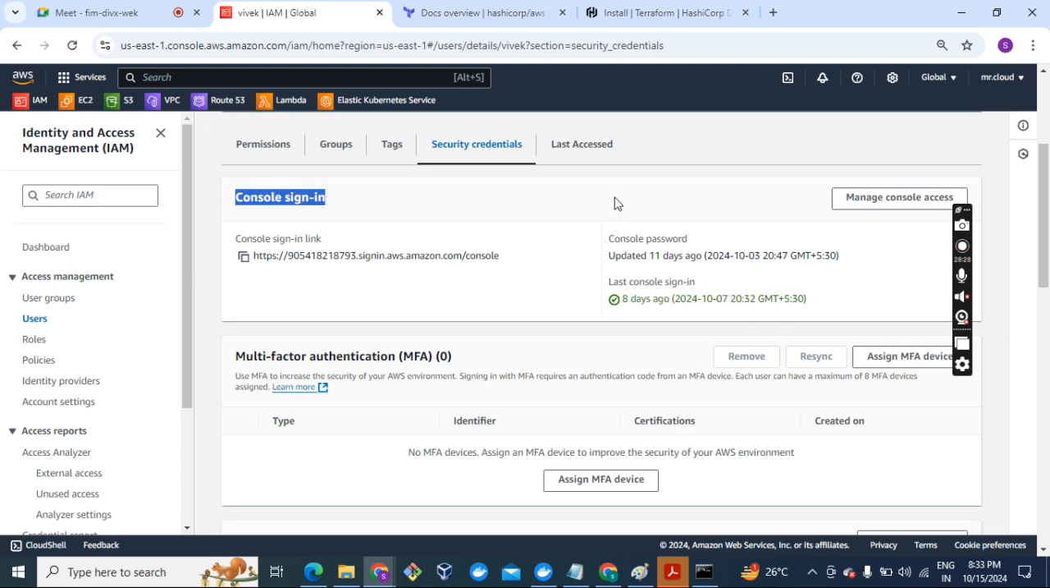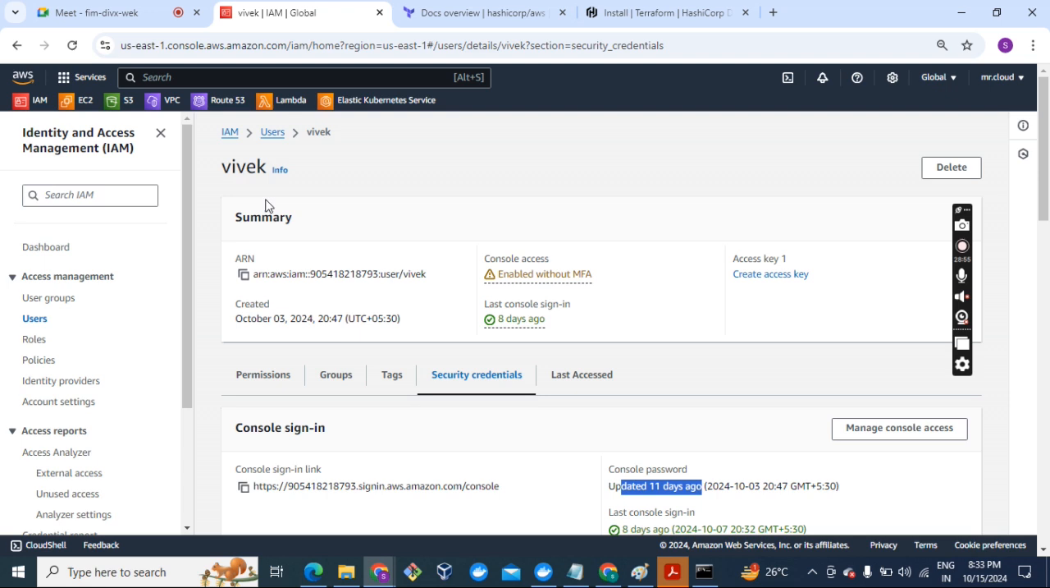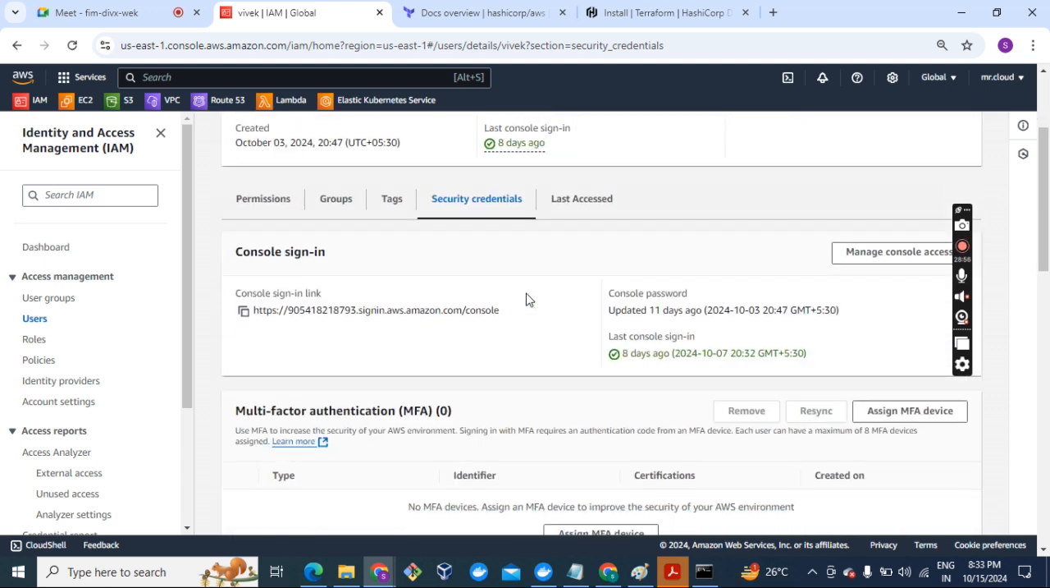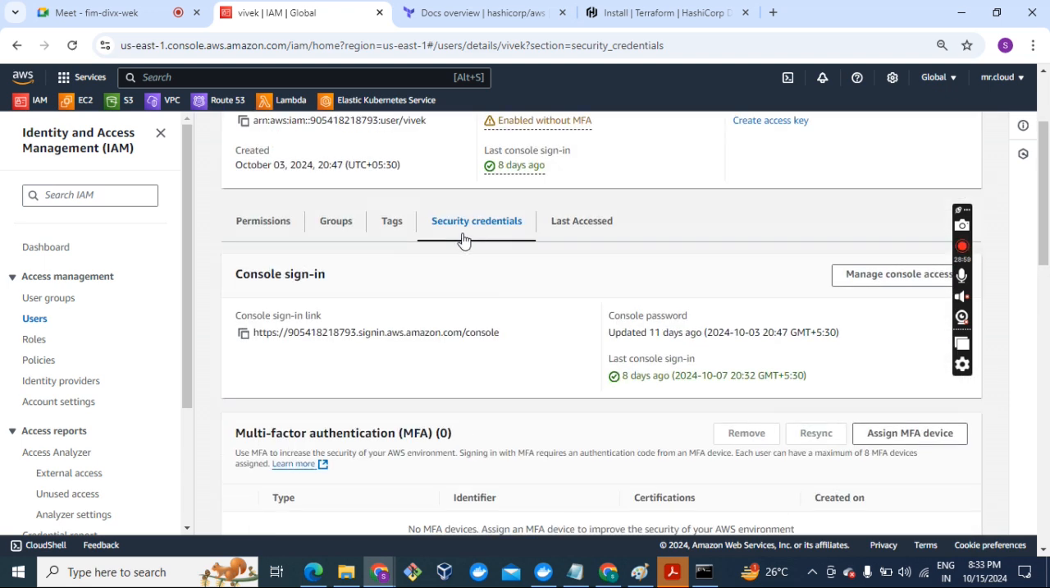If someone asks you to change the password for Vivek, there will be a request to change it. Okay, 11 days back we created the Vivek user, and we have given some user password to the particular end user. It may be a user or client. Now the client is asking you to change the password for this particular user. How will you do it? You will just come here, security credentials.